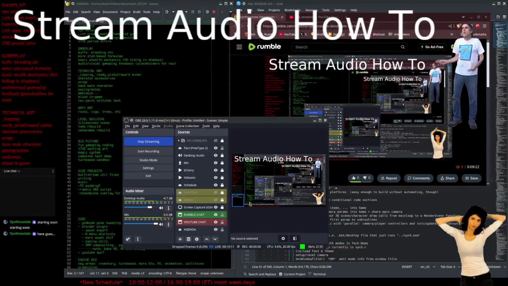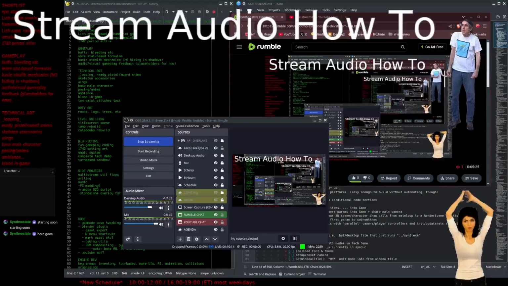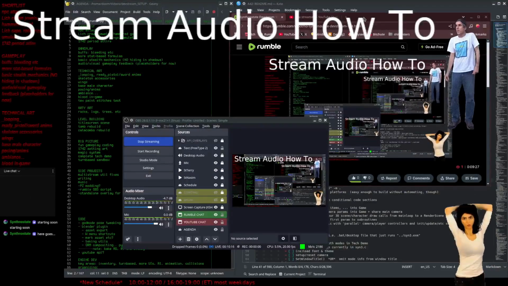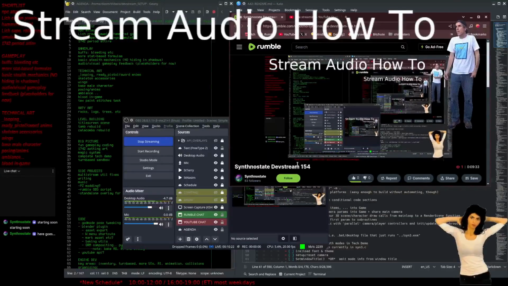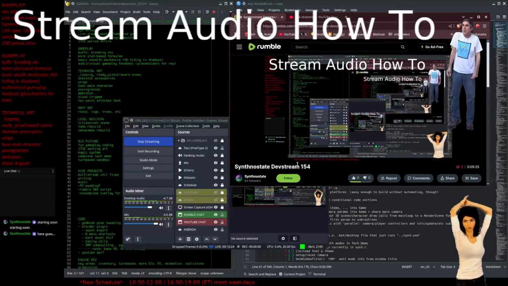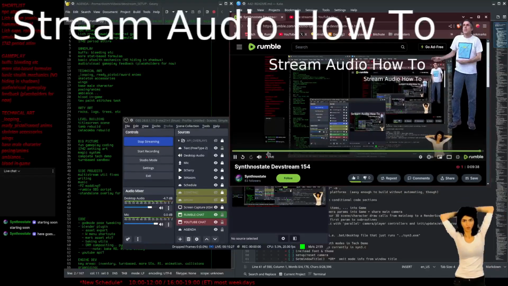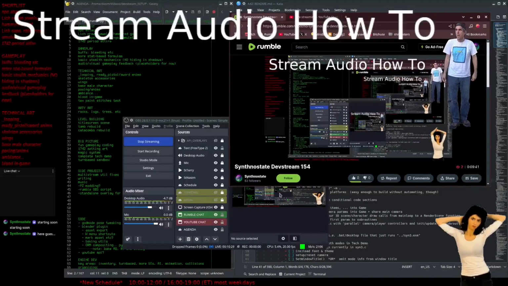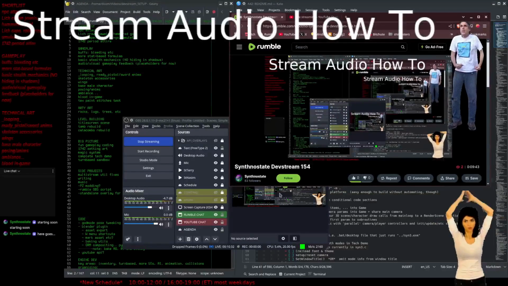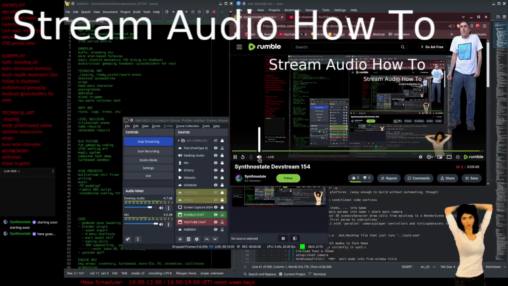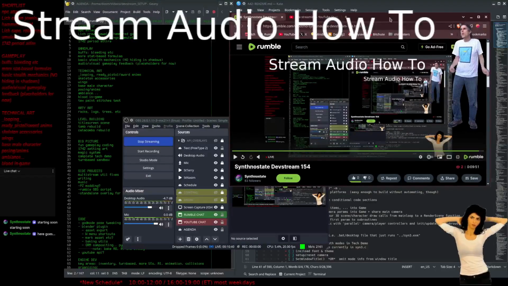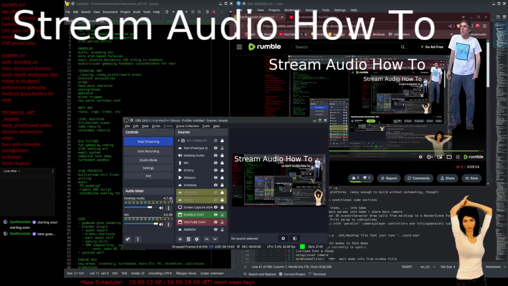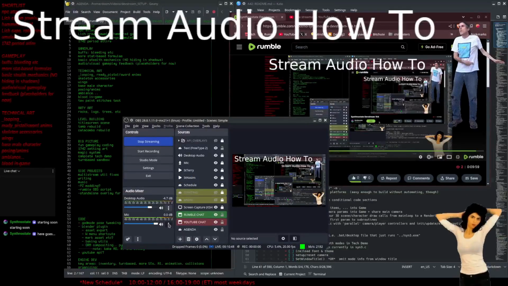And the way you check that is, you stop all the other noise, you go to your stream audio, and you just turn it on. Okay, so that's how you do it. And if it's not right, then you have to go into your audio settings.